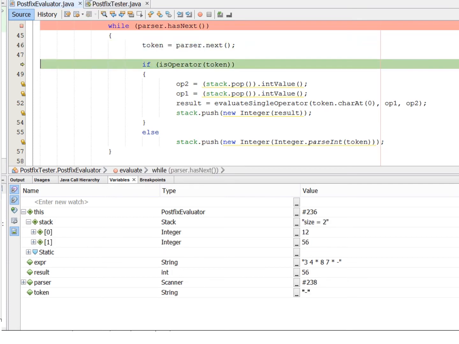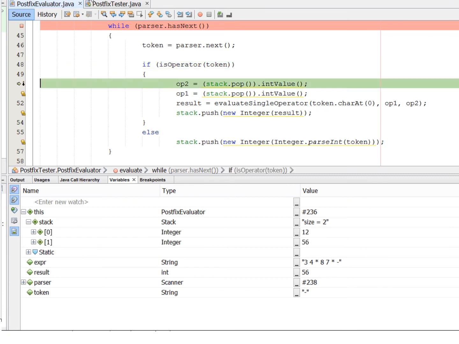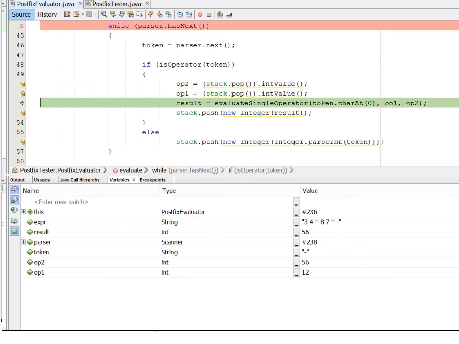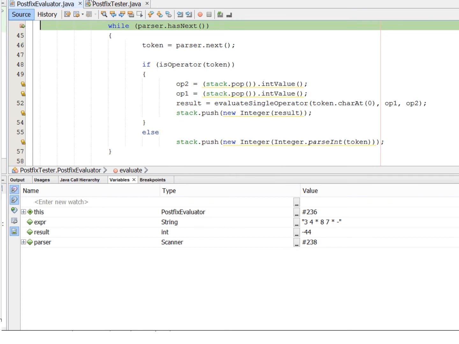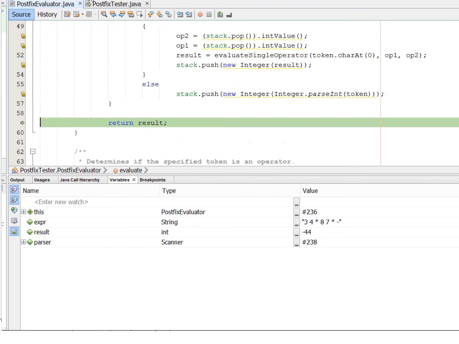which is going to be a minus, and then we will pop the 56 and the 12 off, and we will subtract 56 from 12 and push the result, negative 44, back on the top of the stack, and we're done. And now we will return the result.